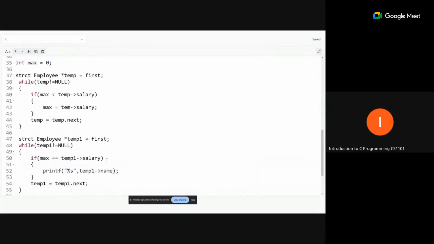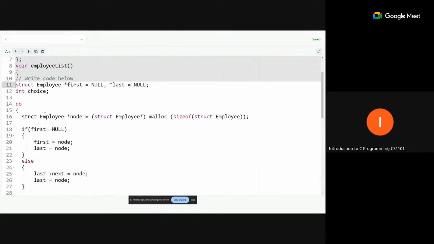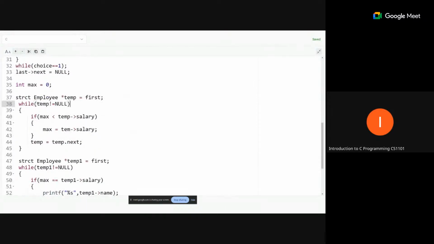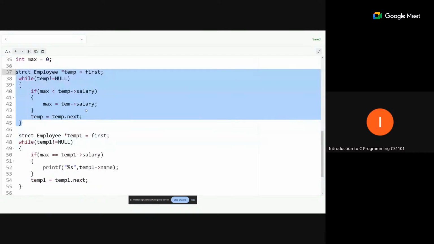Yeah, I hope this structure is clear. What we are doing is creating the same type of list. After creating the list, that means we have stored all the data into the list. Then we are setting temp equal to first, and using this while loop we are finding the max salary. We compare the salary with the max every time, and if we get a higher salary than the previous max, then we update it. In this loop we traverse all the nodes, meaning all the employees, and then we find the maximum salary amount.